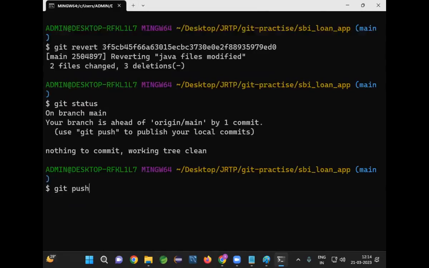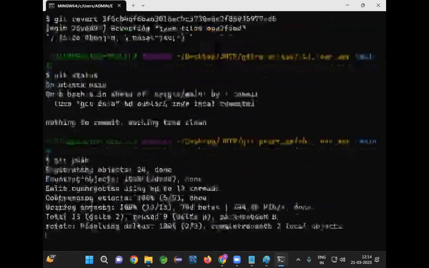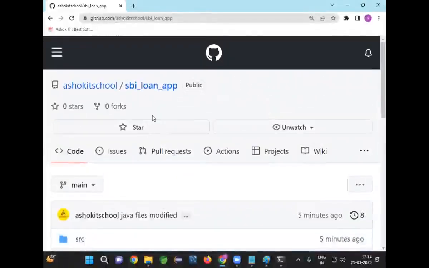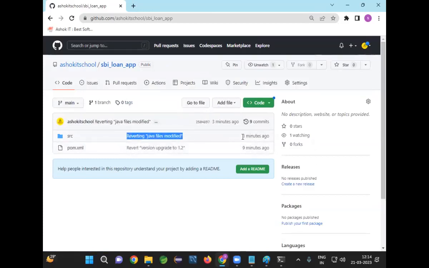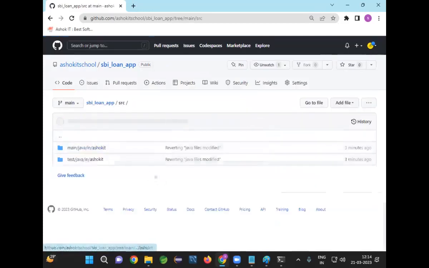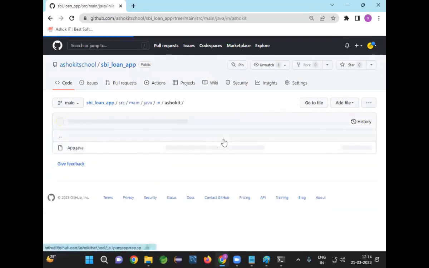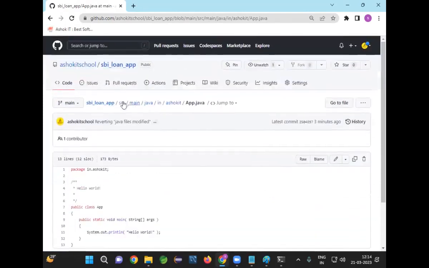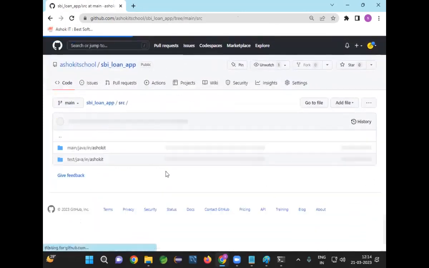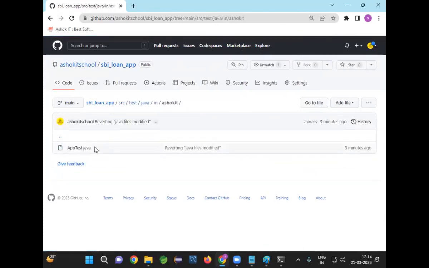Then what do I need to do now? Git push. So when I do the git push, go to the repository, refresh the repository. Now what happened? Reverting the Java file. 3 minutes ago I have reverted. Go to src, go to main, app.java. Can you see the variables available? In the Java class, the variables are not available. Go to the test class and verify the test class.